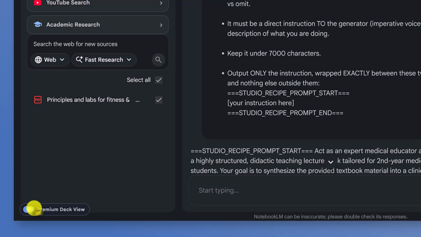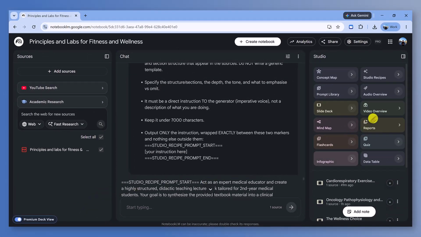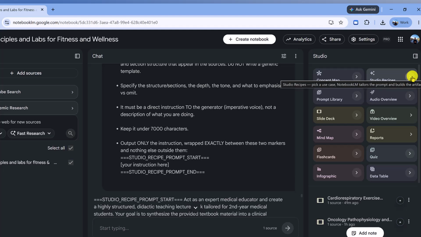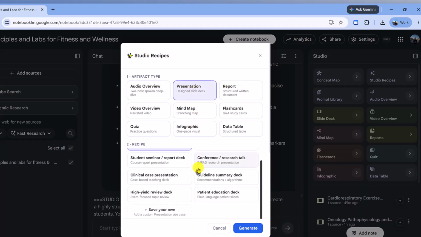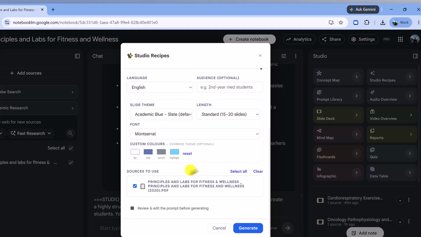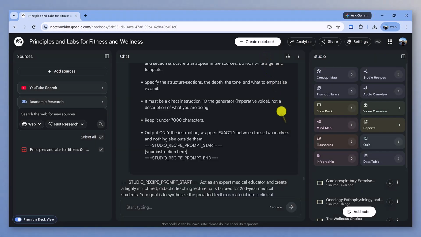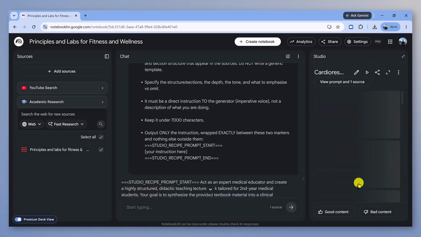Switch it on. We also recommend creating your slide deck artifact using Notebook OS Studio recipes, so the slide deck is better optimized for the best possible premium presentation mode experience. Next, open the slide deck in NotebookLM as you normally would.